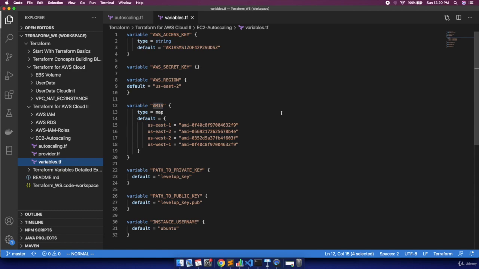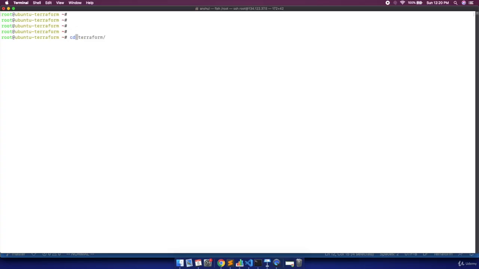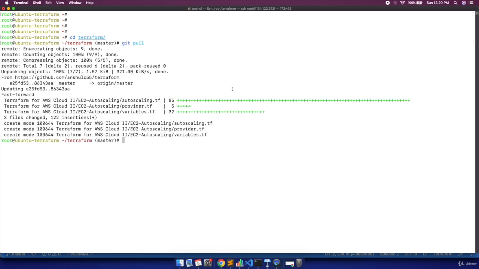Once the code commit is done, we will go to the machine where we are executing the Terraform. We will go to the Terraform directory and execute git pull. You can see the new location is created, EC2 autoscaling inside the Terraform for AWS Cloud 2. We have three files: autoscaling.tf, provider.tf, and variable.tf. Let's go to this location and put ls. We have three files. Let's create your SSH key over here.